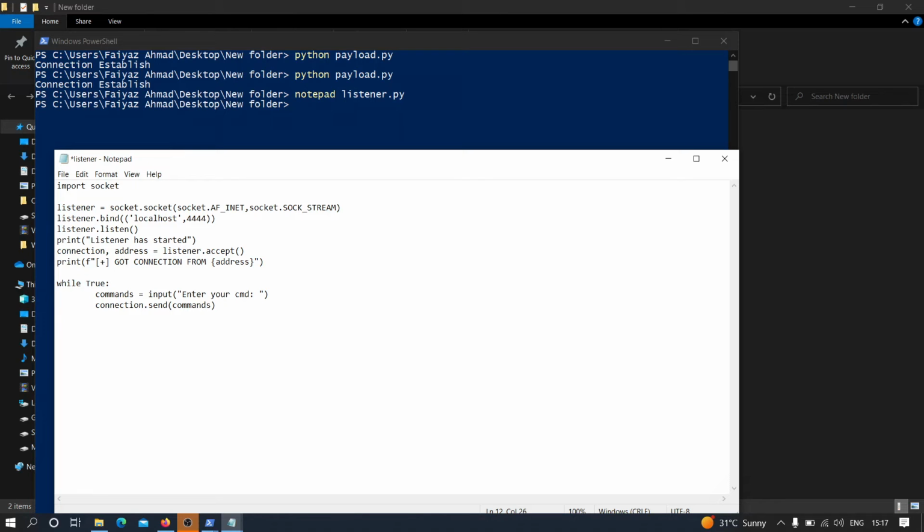Now this will not work because this command, as you can see, is in the form of a string. It is a sequence of characters, but this connection.send method will only accept data of the type bytes. So we need to convert these commands, this string value, into bytes. How can we do this?